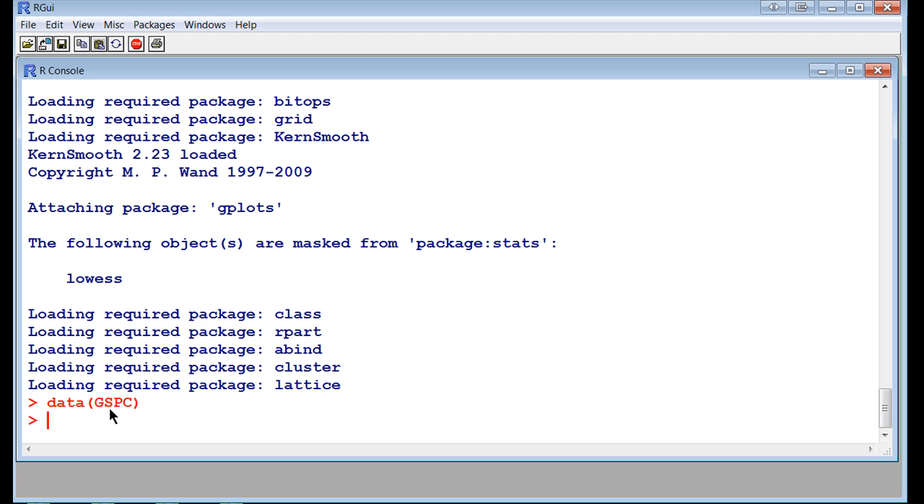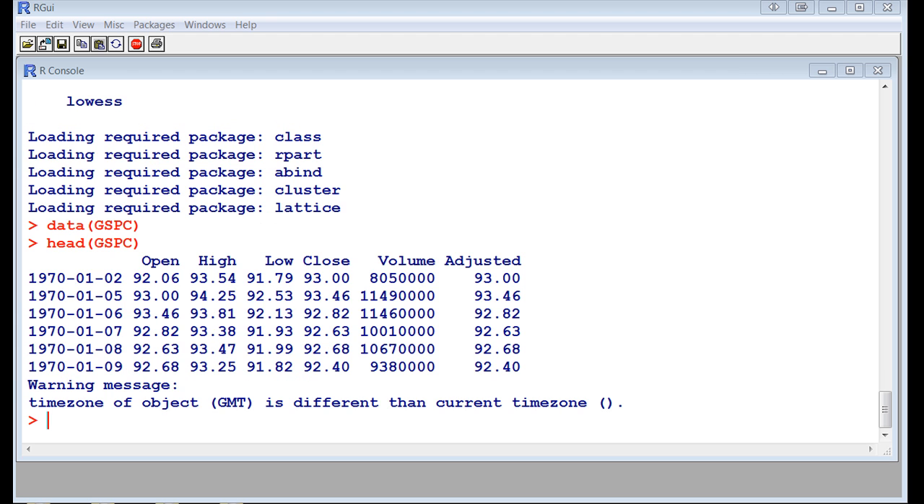from that called GSPC. So it's a little bit different than a matrix of data, but you can treat it for now like a matrix or a data frame, actually. So you could try the head command. So it's got prices on it. Now we're going to be working with our own separate data, but let's start like this.